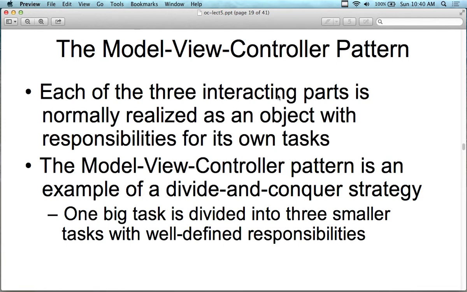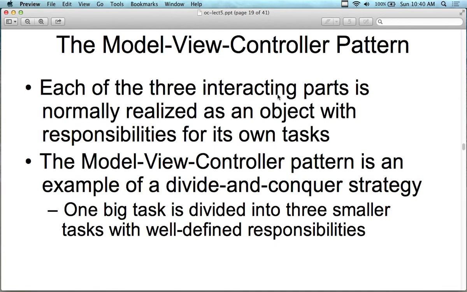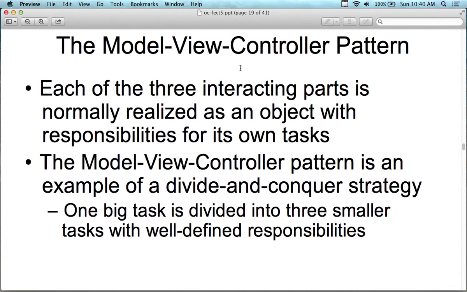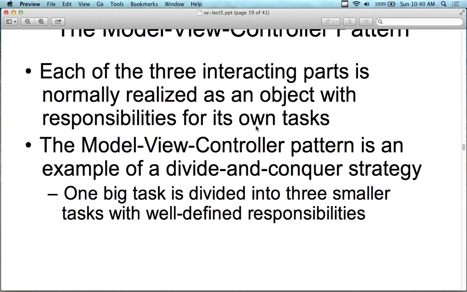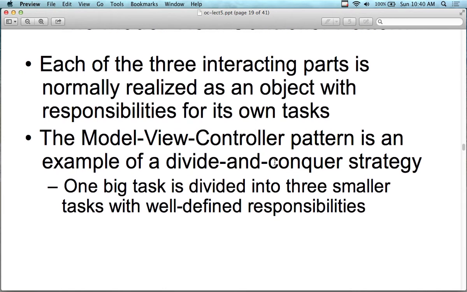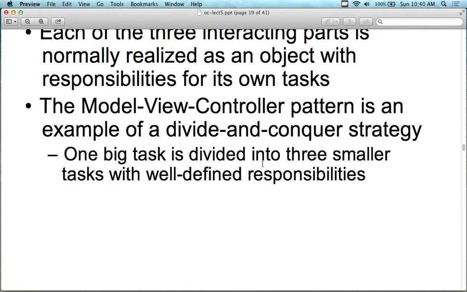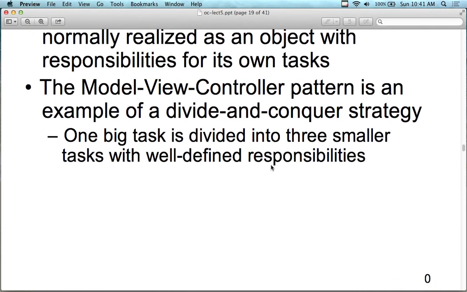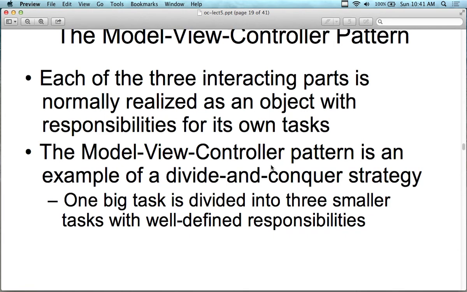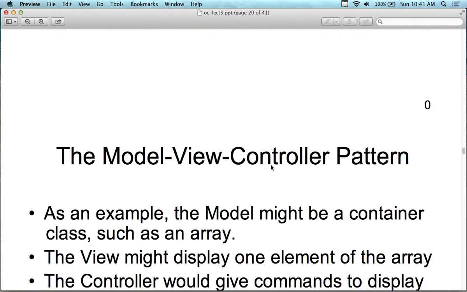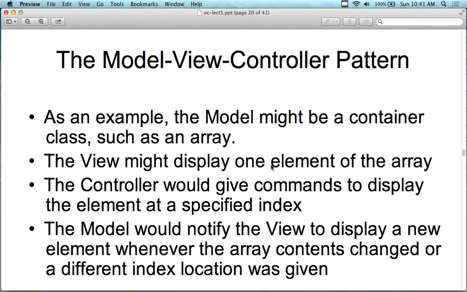So, all right, back to the model view controller pattern. Each of the three interacts together, and the parts are normally realized as an object with responsibilities of its own. We have three different objects, and the pattern itself is an example of a divide and conquer strategy. One big task is divided up into three smaller tasks with well-defined responsibilities. The model just handles the data and the orchestration of everything. Views just show stuff to the user. The controller just controls the view for us.